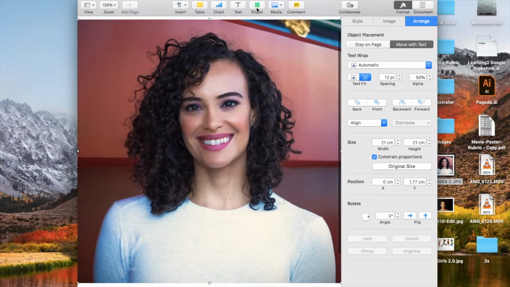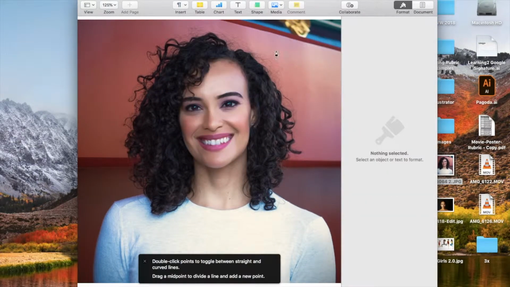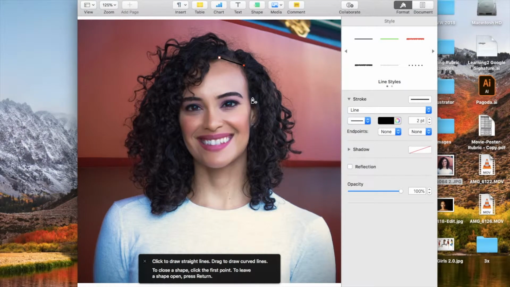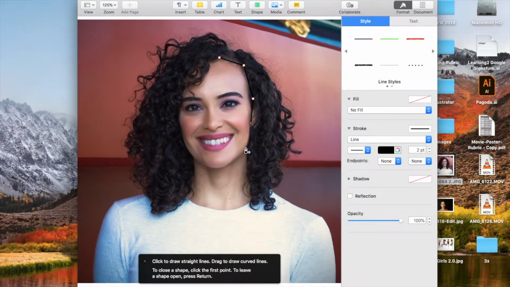So the pen tool, you can find it where it says shape. And I think the pen tool is actually very easy to use in Pages, more than you would find in Illustrator or Photoshop. So an easy way to use it is you can just draw an imperfect line around your face.